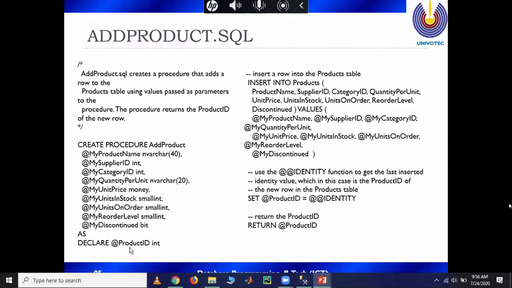This value is the add product ID, because that is the auto number. The auto number is automatically put in by the database. Then here is the insert statement, insert into product. These 9 attributes are there, and the values are the 9 variables you mentioned here. Then you want to set that product ID equal to add identity. Then you want to set that auto number value for add product ID. Then return add product ID.